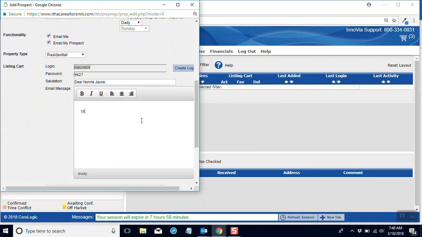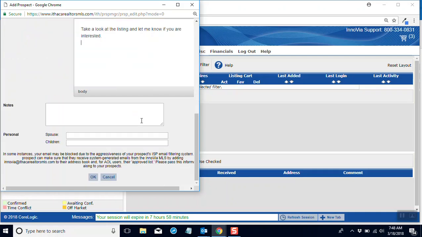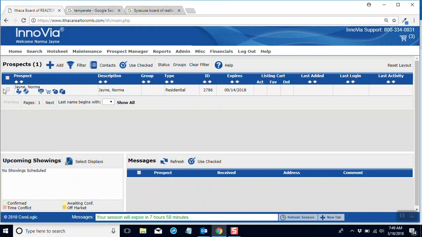Here you can say, take a look at the listing, and let me know if you are interested. Okay, and then you'll put your signature. Here, most likely you'll put your own email signature with all your information in the body of that email, and I'm going to click OK. So now my prospect is set up.